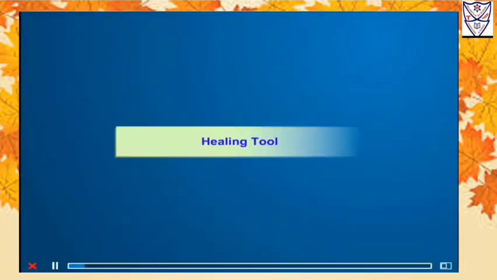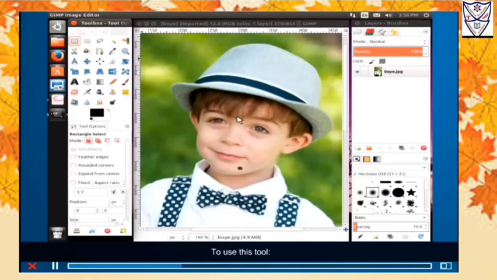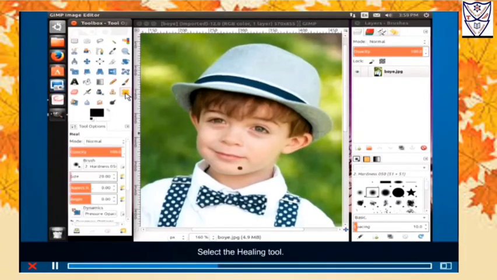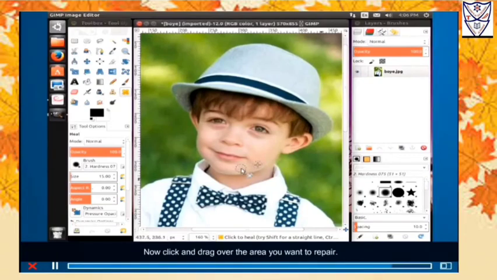Healing tool. This tool is used to correct the imperfections from the images like small blemishes, etc. from the scanned photograph. To use this tool, select the Healing tool. Select the brush type and size as needed from the Tool options panel. Hold down the Control key and click on the image area that you want the brush to use as source. Now click and drag over the area you want to repair.